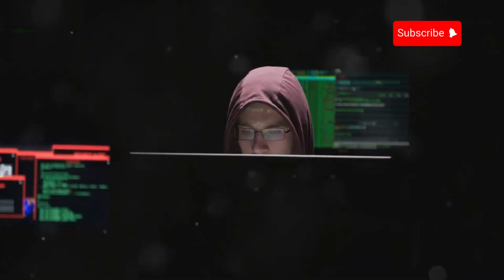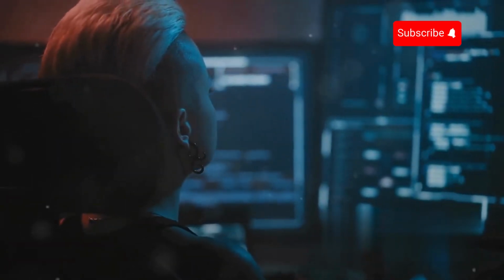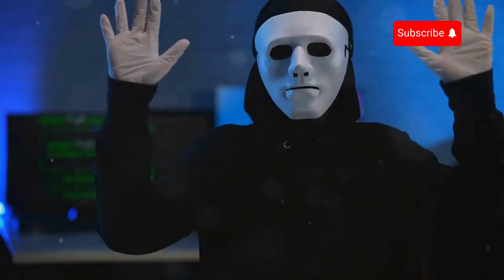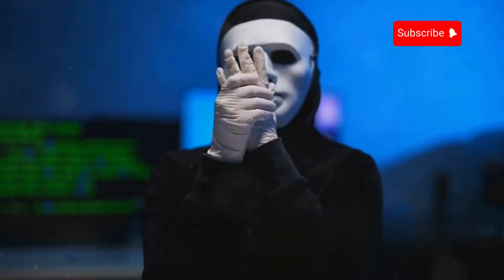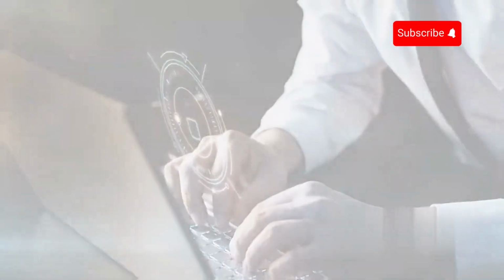The dark side of OSINT: risks and dangers. While OSINT can be a force for good, it's essential to acknowledge its potential for misuse. In the wrong hands, OSINT techniques can be exploited for malicious purposes, such as identity theft, corporate espionage, and even political manipulation.